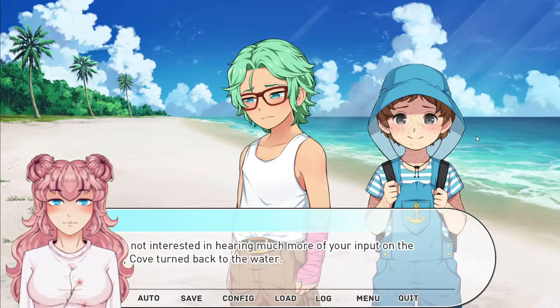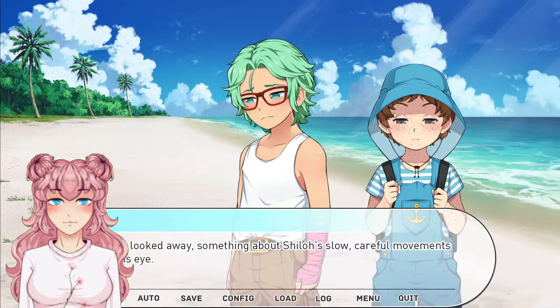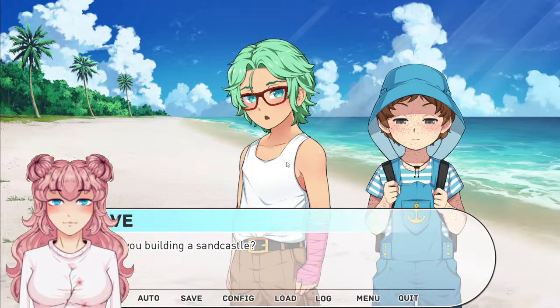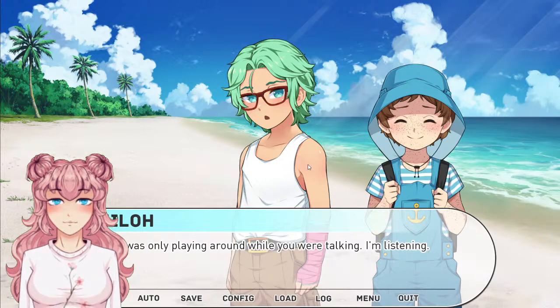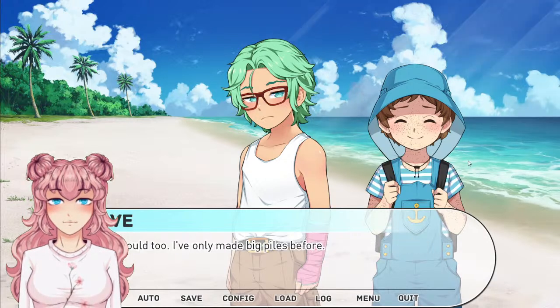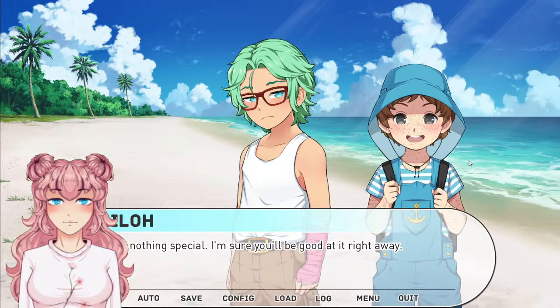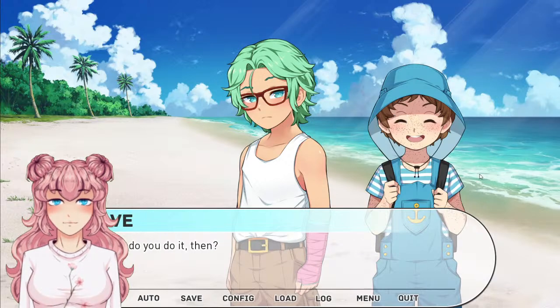Obviously not interested in hearing much more of your input on the situation, Cove turned back to the water. But as he looked away, something about Shiloh's slow, careful movements caught his eye. Hey, are you building a sandcastle? Sort of. I was only playing around while you were talking. I'm listening. Maybe I could too. I've only made big piles before. It's nothing special. I'm sure you'll be good at it right away. How do you do it then?